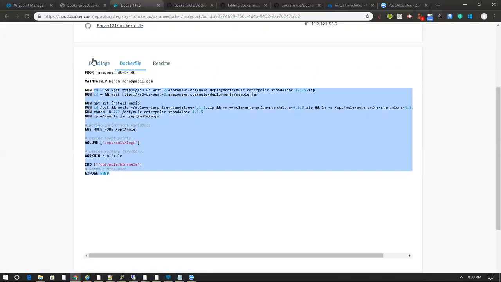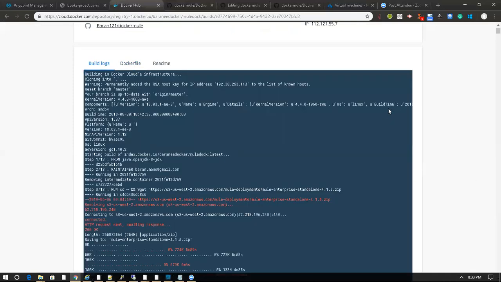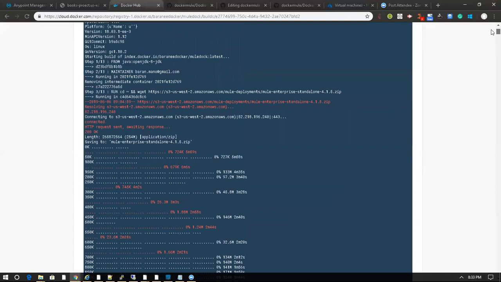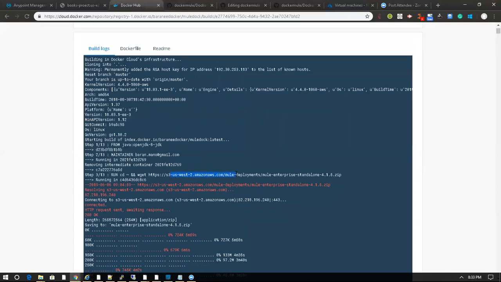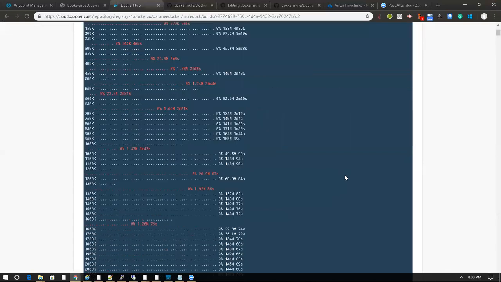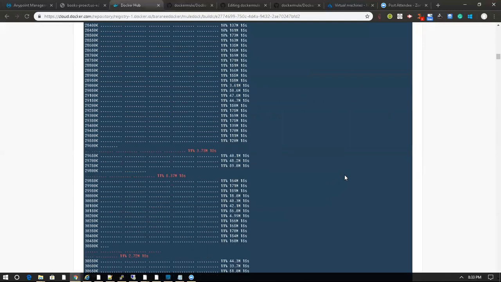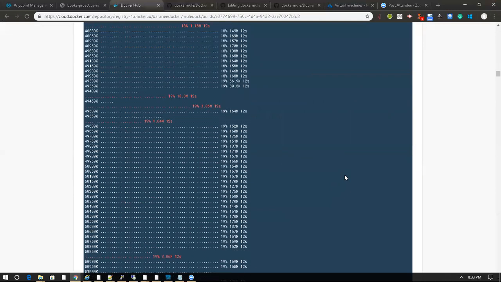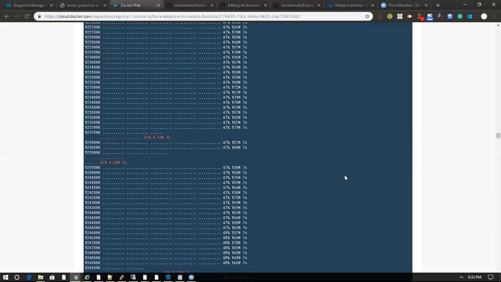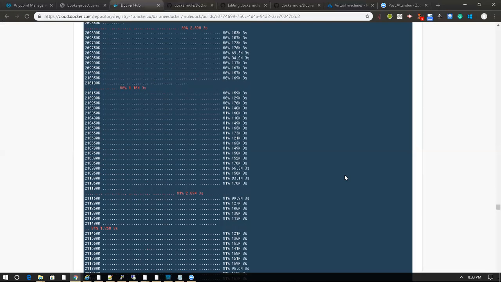These are my builds. First it says it's taking the zip from the Amazon S3 bucket. If you come a long way down, 50%, 75%.